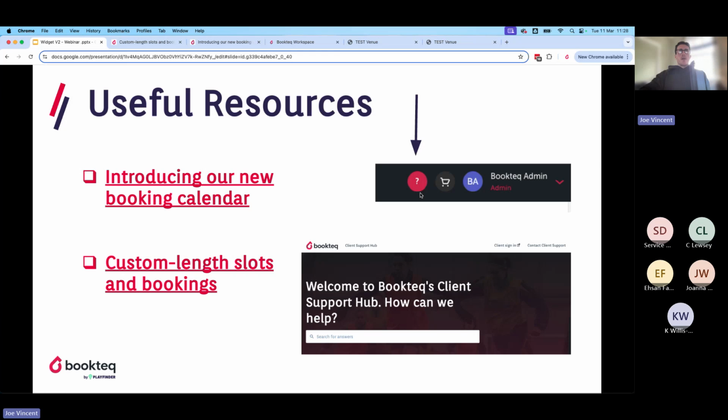And then again here, just on Bookteq, if you haven't already, you've got our support articles where you can select the question mark in the top right hand corner. Here's where you can find the articles. These are named exactly as they are in the support hub, so you can simply type them in and you'll find them from here. And just as well as any other articles that you're looking for, on any other topic, you can go in and search from there as well.